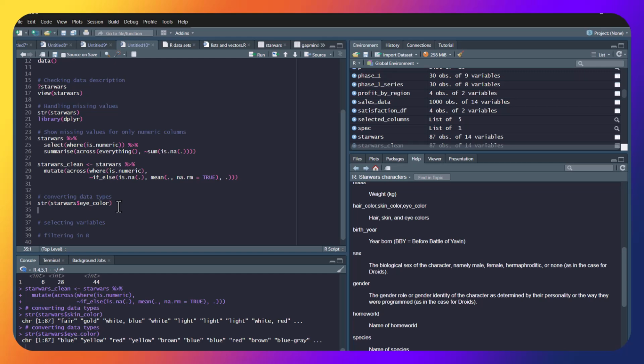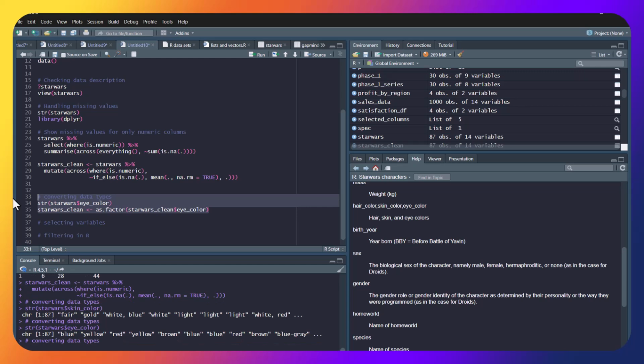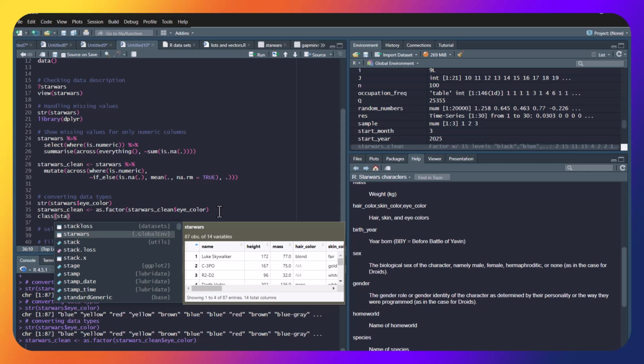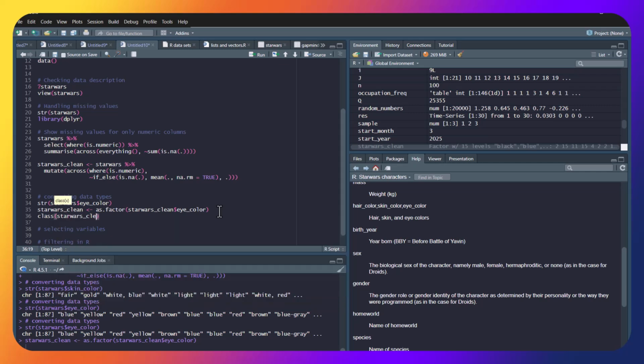So I'm going to change them to factors. As you can see, I wrote starwars underscore clean. This as.factor is for converting it to a factor. Then the data set name, and the dollar sign for selecting the variable as well. Then to check it, I can use the class function and follow the same procedure, starwars underscore clean.